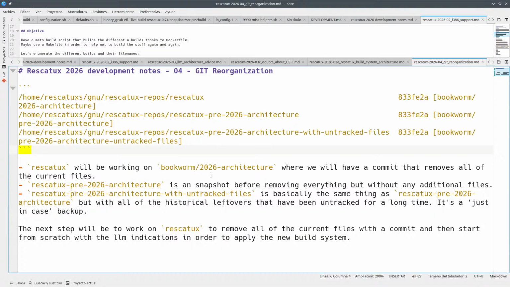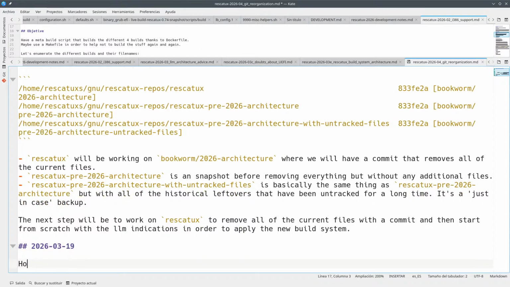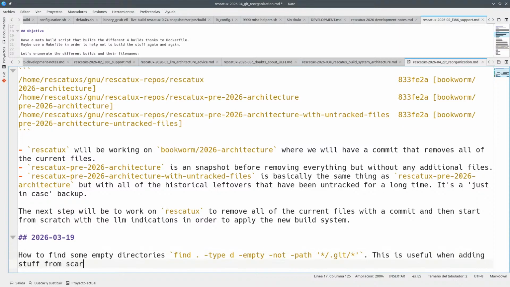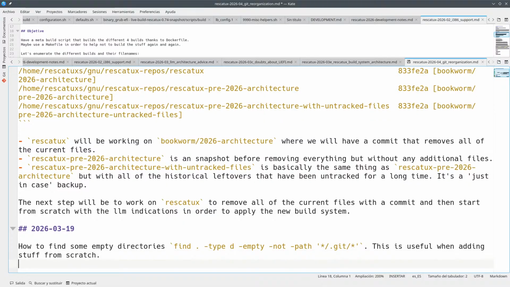Okay, let's write it down in the notes around here to find some empty directories. This is useful when adding stuff from scratch. Okay, let's maybe I should be, let me see.